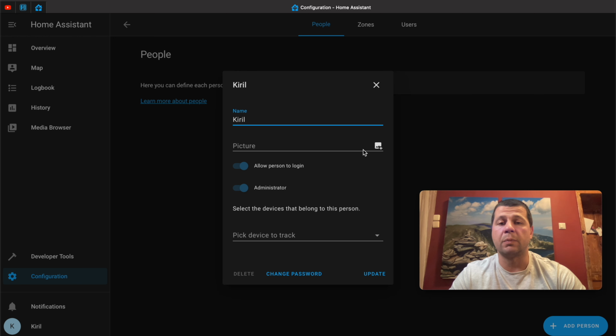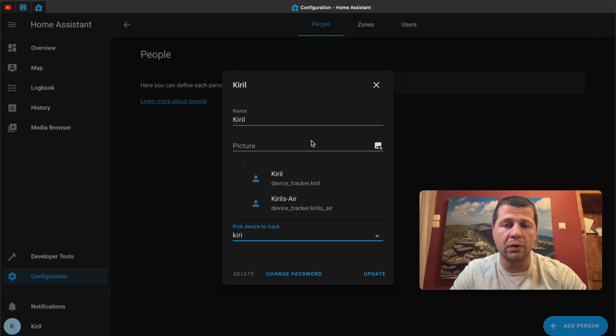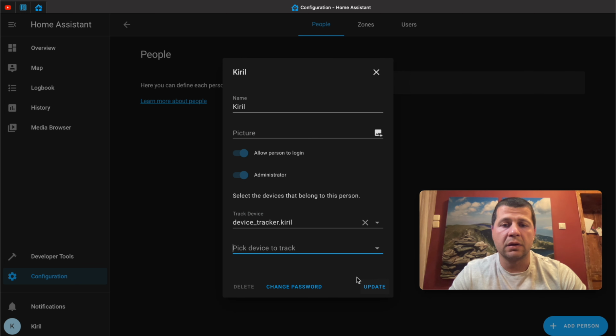If the device is away, this person will also be away. I can also add a picture if I wish, and I'll search for my phone. Here it is. I can also add other device trackers, like the GPS trackers that the companion app has, but I'll leave it like that for now and click update. Beware that presence detection depends on accurate time synchronization between Home Assistant and the UniFi controller. If time differs, you can expect issues, so set your clocks right.